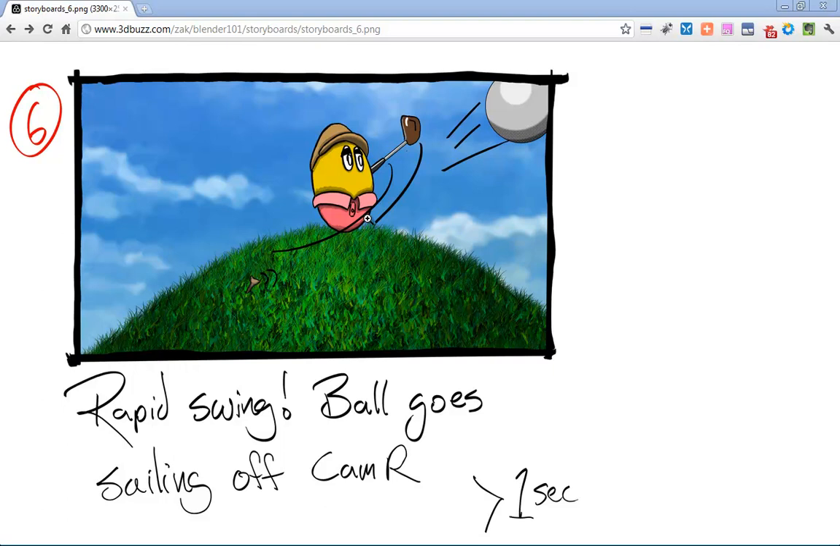So in this case, I knew that I wanted to be at the top of a grassy hill. Boom, we're going to have to do some sort of a grass or hairish sort of particle effect. We know that. We want the little character here who has no arms to be able to look like he's naturally swinging a golf club.